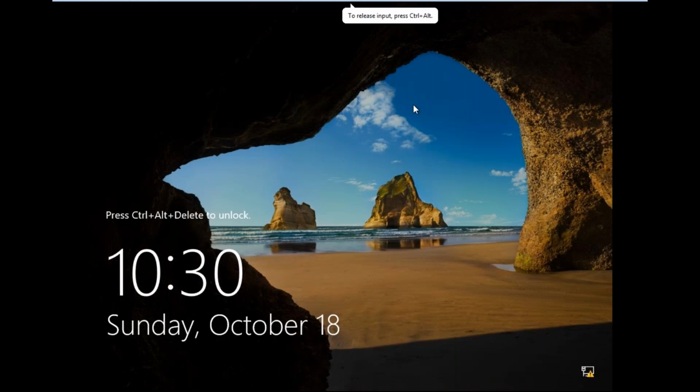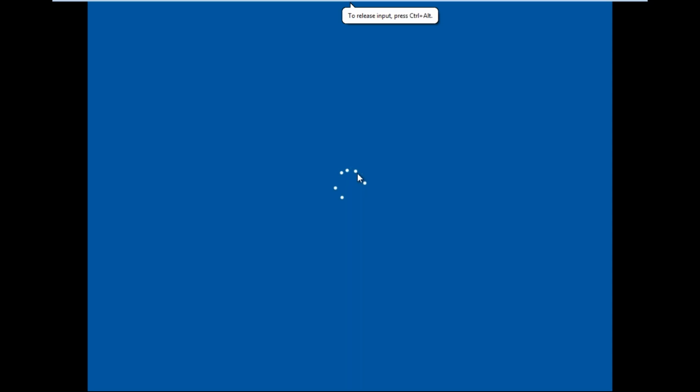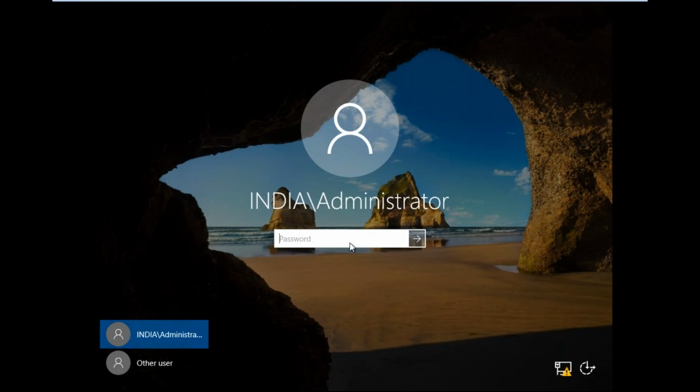So log into the domain controller. Give the password. Now see India administrator. Now this system becomes as a domain controller system. Now give the password.